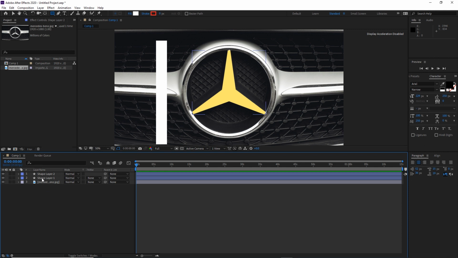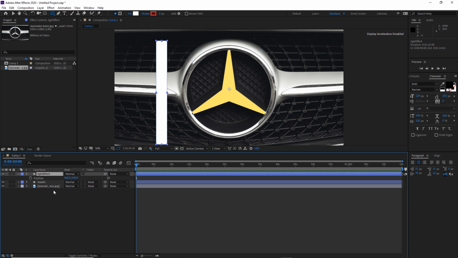But before that, I will rename my layers so everything is in order. I will click with my enter on the shape layer 1 and call it mask 1. And I will click on this layer, hit enter, and this is going to be light effect. Fine. Now I'm going to get the position of my light effect, so I will just hit P, it is going to reveal my position, and at the beginning, on frame 0, I am going to create a keyframe, like so.